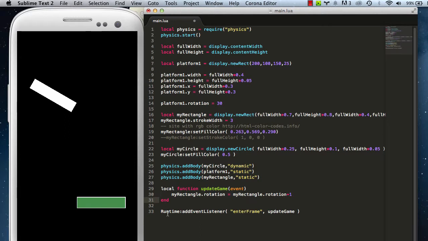So what it's saying is on runtime, so when the app is running, listen out, and every single frame, or think of it as every single second, if that's easier for you to understand. It's a little bit more complicated than that, but think of it like that. We're going to call this function, and the function is going to be UpdateGame, and UpdateGame is going to rotate the rectangle by 1. So let's save this and see how that looks. There we go, we've got that rectangle spinning.